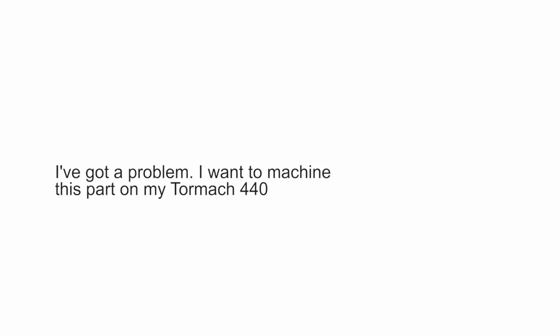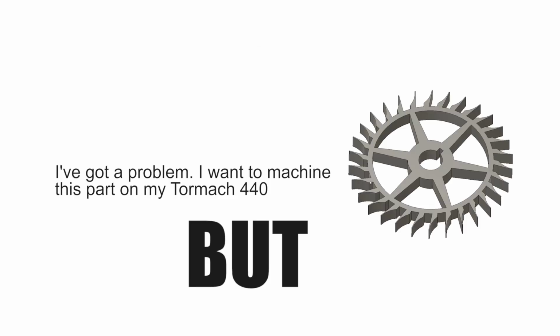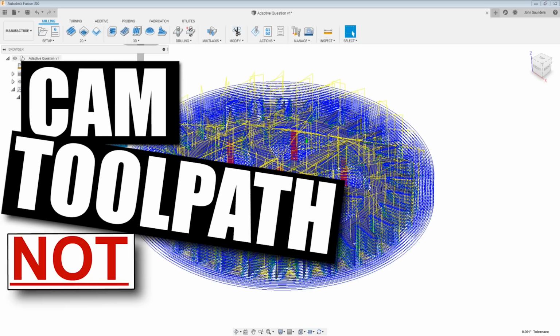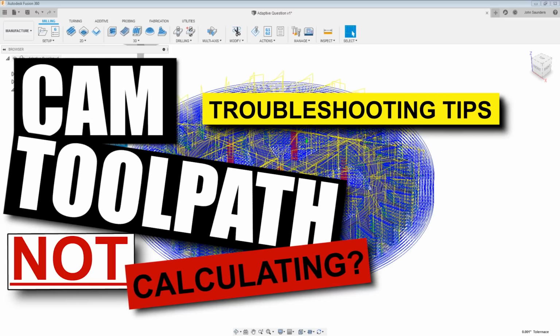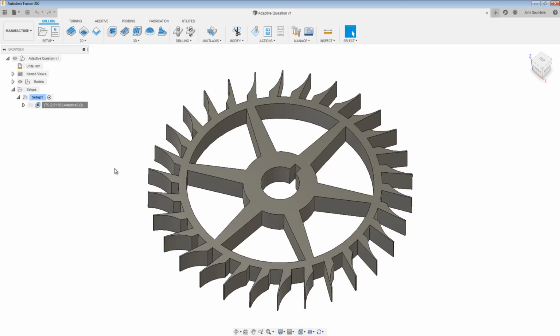Hi folks, Alan reached out to us and said, I've got a problem. I want to machine this part on my Tormach 440, but the CAM strategy is taking forever to calculate. What am I doing wrong? So let's pack this video full with as many tips and tricks and things to think about when you're tackling CAM, especially roughing strategies in Fusion 360.